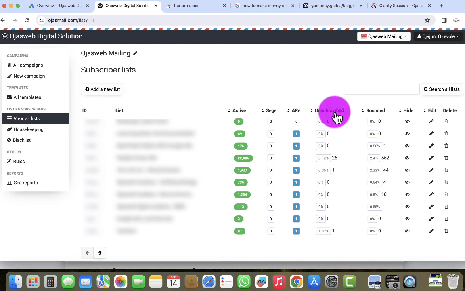So the process of removing themselves is the process of unsubscribing from the email. But the bounce rate is, let's say I have maybe 100 people in my email list, and I send an email to them. Out of the 100 people I have in that list, maybe 95 emails are delivered and the remaining 5 could not be delivered. It's going to be recorded as bounce.